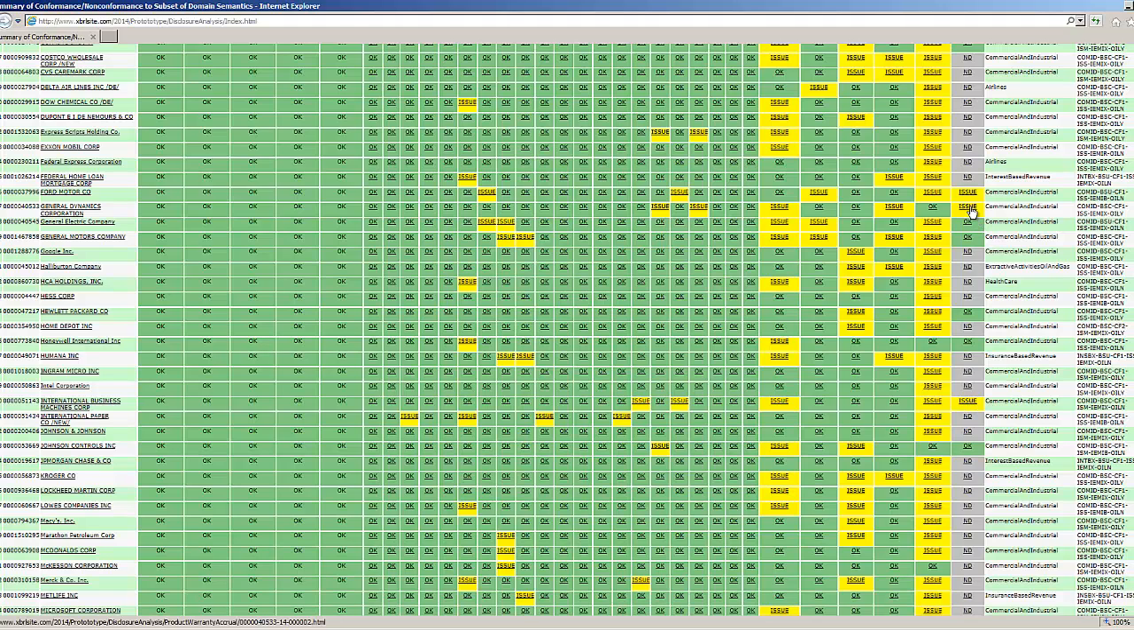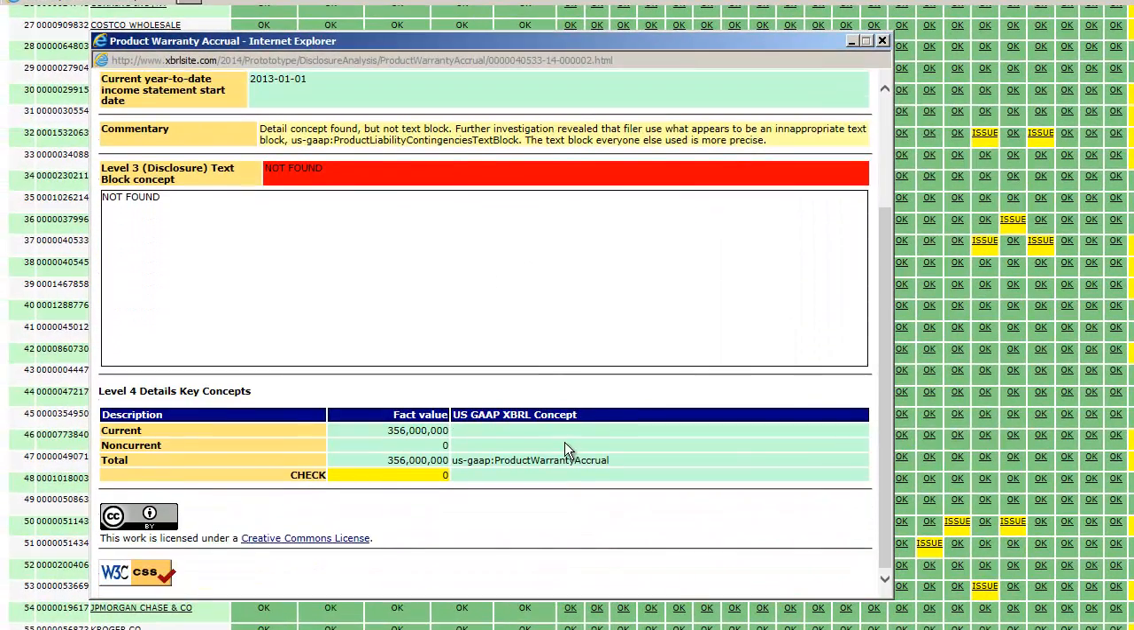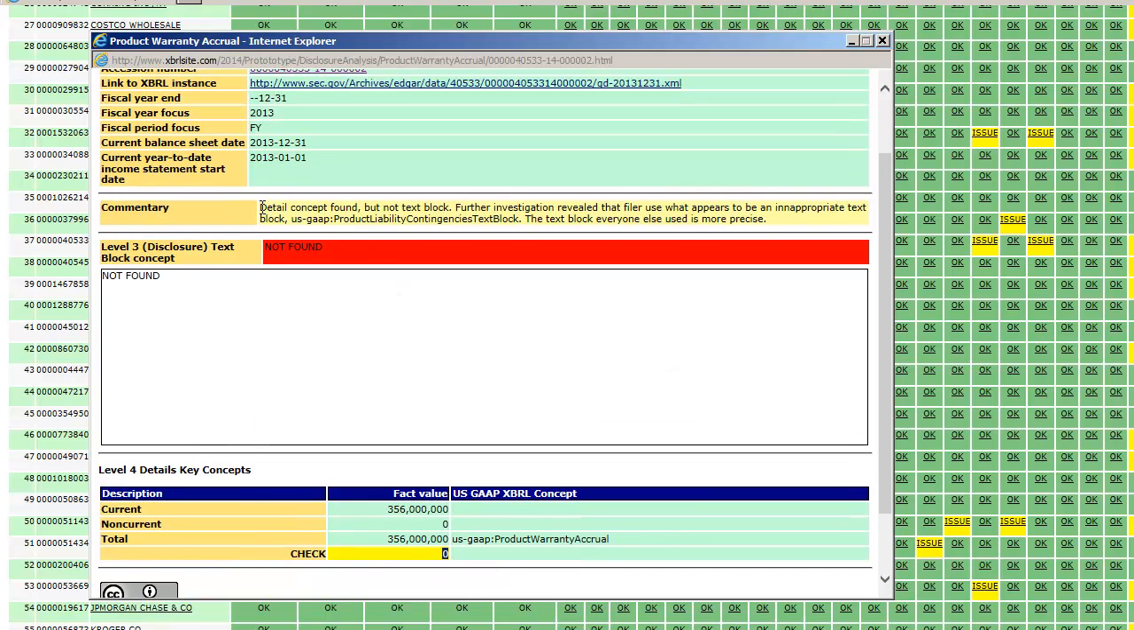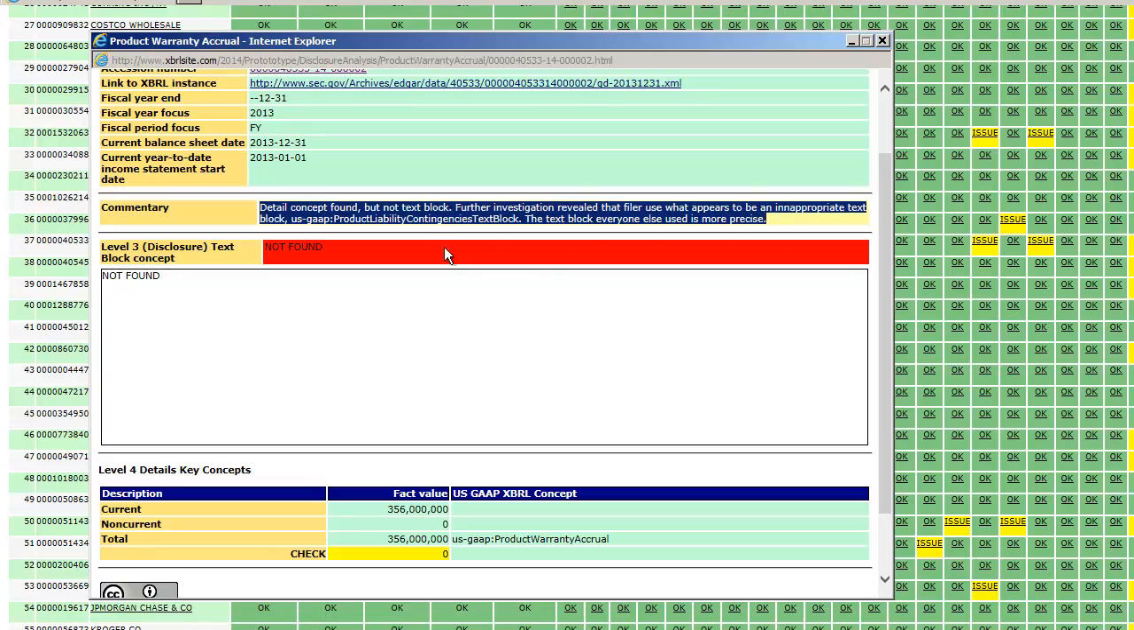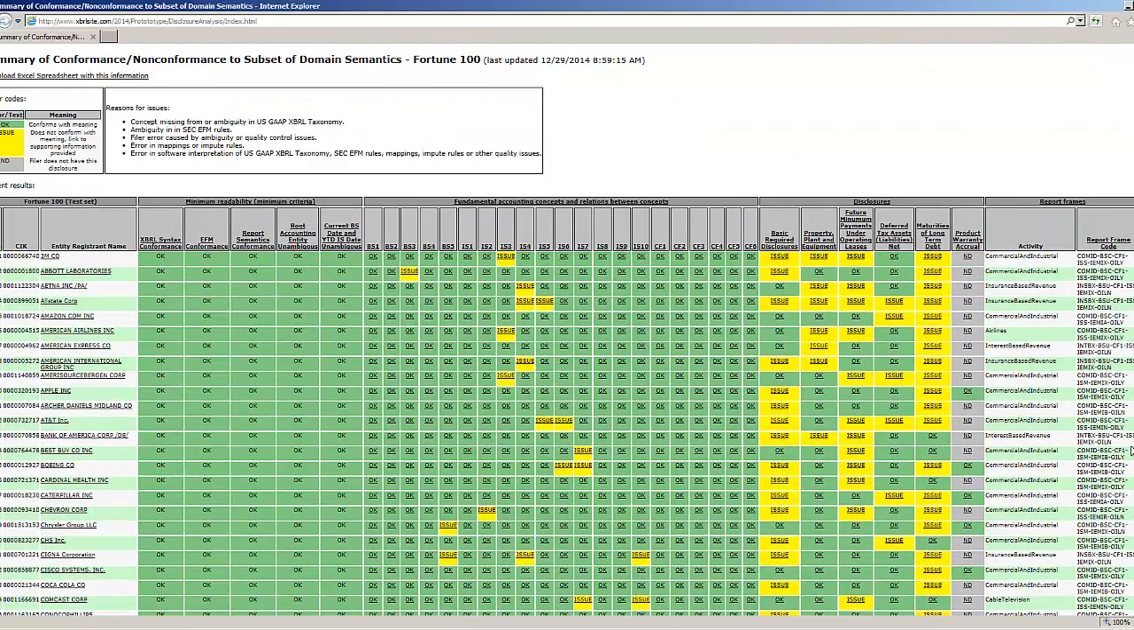Let's see, this is an interesting one perhaps. Here, they simply are not providing the text block, but they do have a product liability accrual. It does foot correctly, but they do not have the text block. So what this is saying is they use a different one. But anyway, that is how you use this, and there's a wealth of information here, and I'm going to call that good for now.